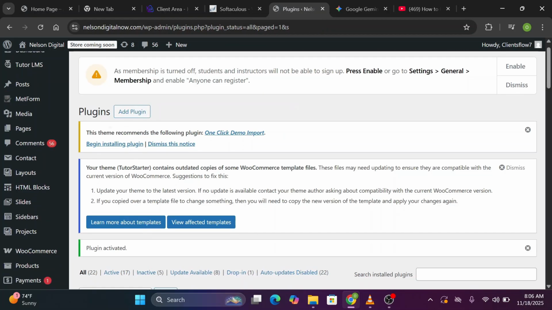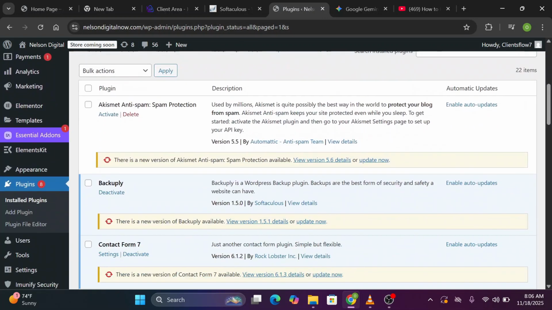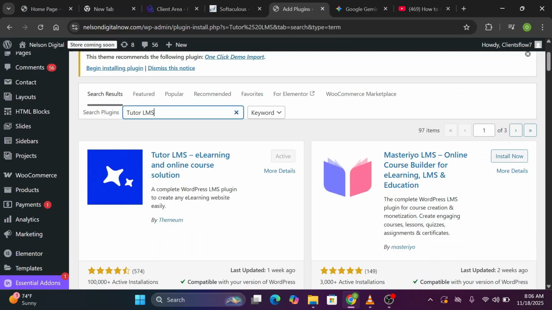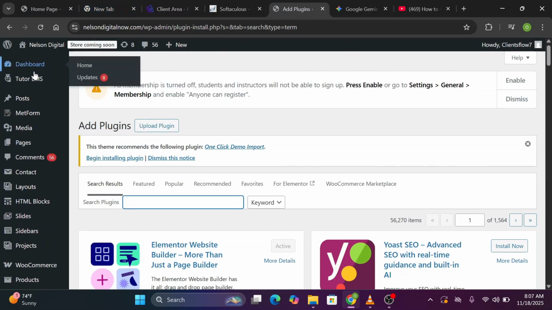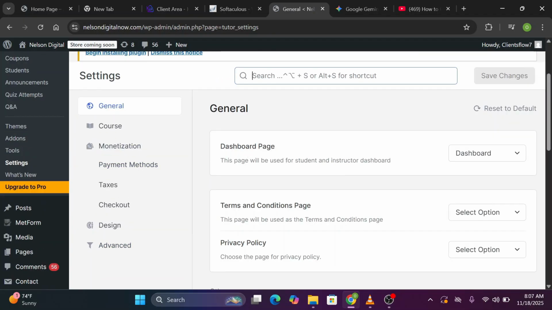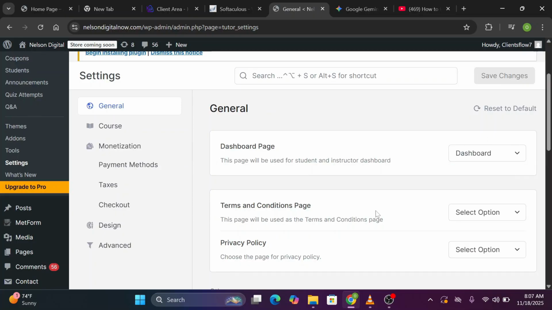Now another plugin we need to install is called Tutor LMS. Search for it here. Tutor LMS. Okay, this is the plugin. Install and activate it. Now let's do something here. This Tutor LMS, let's edit the settings. Now here, click on this Tutor LMS and let's go to settings here. Under general, this dashboard page, select dashboard, terms and conditions page.